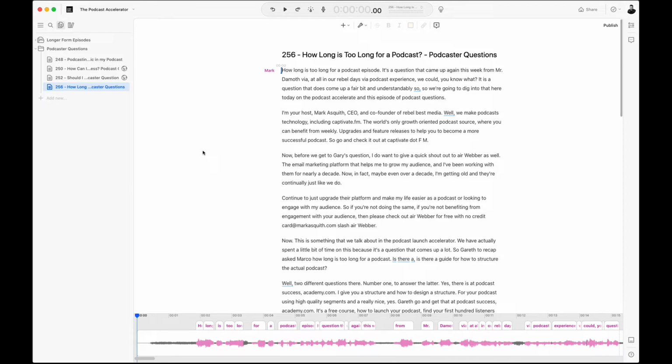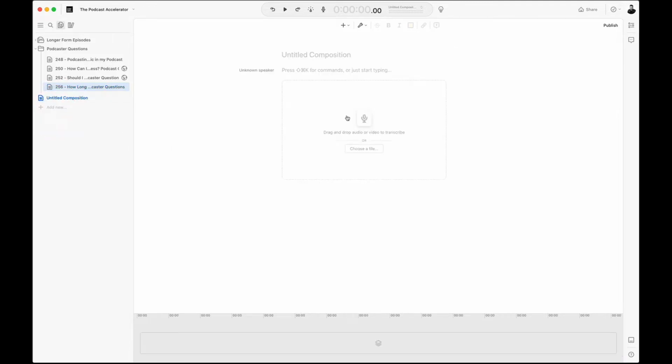Recording a brand new podcast into Descript is as simple as creating a new composition. I can title my composition, and I can very, very quickly go ahead and begin to record using these simple recording tools built in to Descript directly.